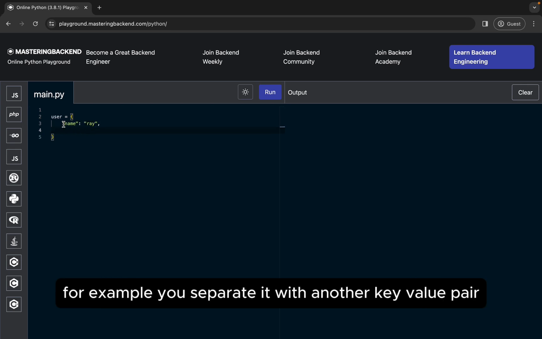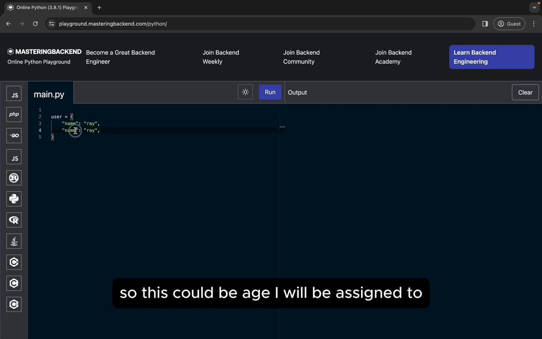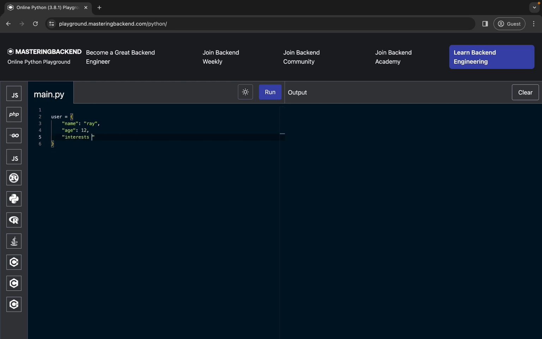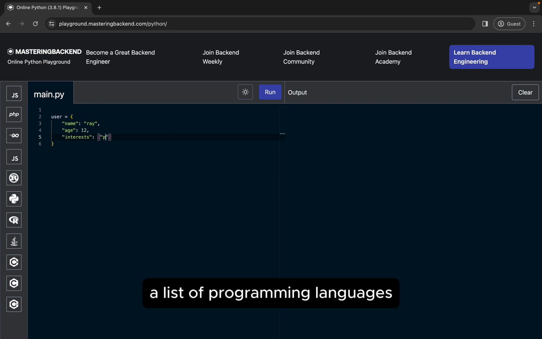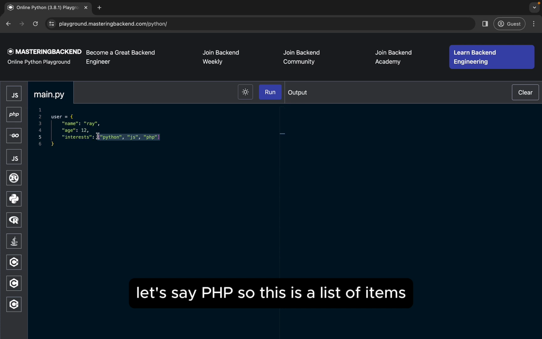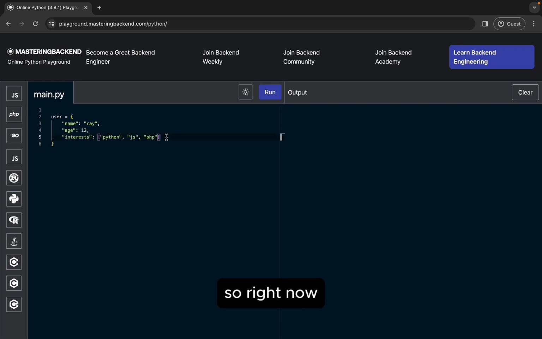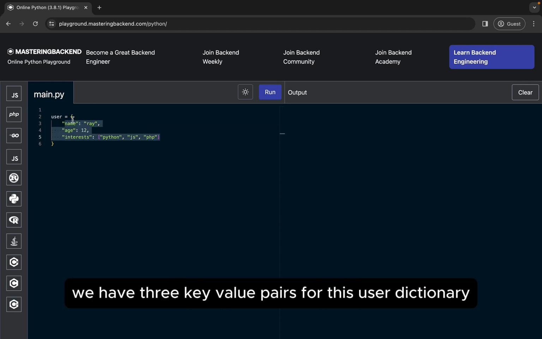We separate it with another key value pair. So this could be age, and we could assign it to an int data. We could say interest. We could assign it to a list of programming languages. Let's say Python. Let's say JS. Let's say PHP. So this is a list of items, and we've assigned it to the interest key. So this is a key value pair, this is a key value pair, this is a key value pair. So right now we have three key value pairs for this user dictionary.